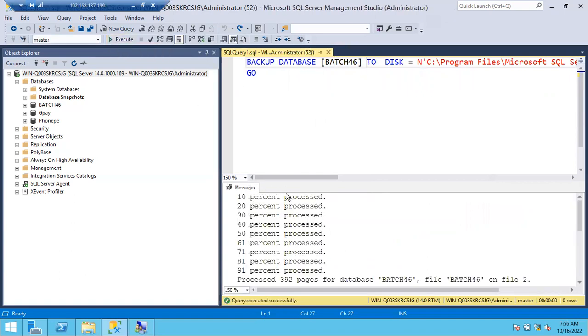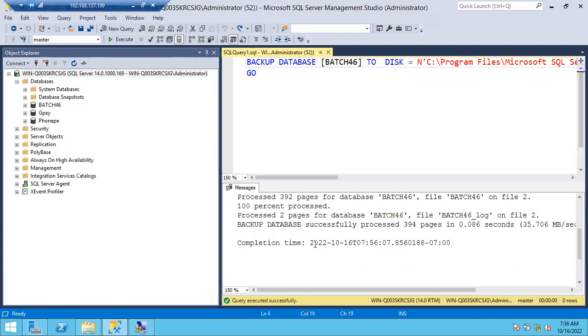Only thing is there is no error actually. So we just broke that query, right? That's why. You can see here, guys, even though I gave the same query again, the backup database successfully processed. The error which we got was because of the breaking of the lines, not other issues. And you can still see backup database is successfully processed.